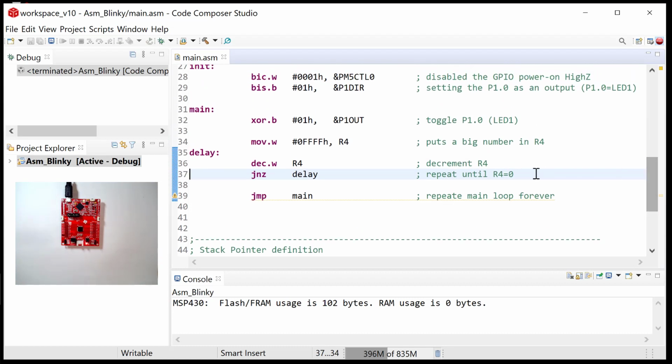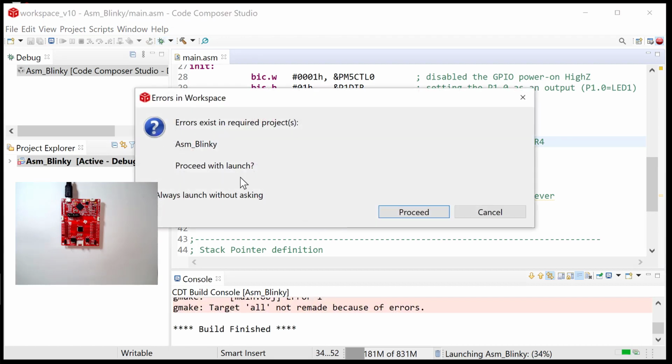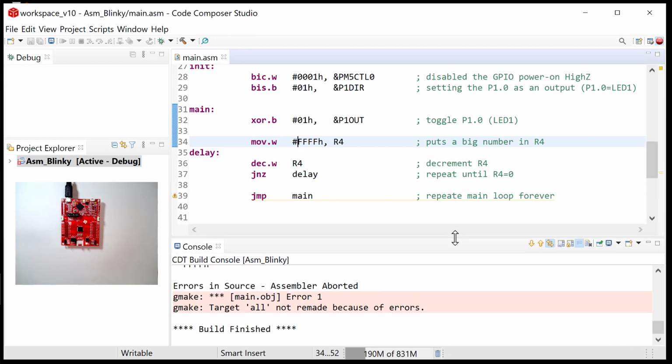The last thing I want to show you is let me type something that has a typo in here, like, for example, this one that's going to bite you the whole time. Okay, so this is not correct, and I'm going to go ahead and debug, and I'm going to see if it throws an error, and it did. It said errors exist. Proceed with launch? No, I don't want to download binaries that are wrong.